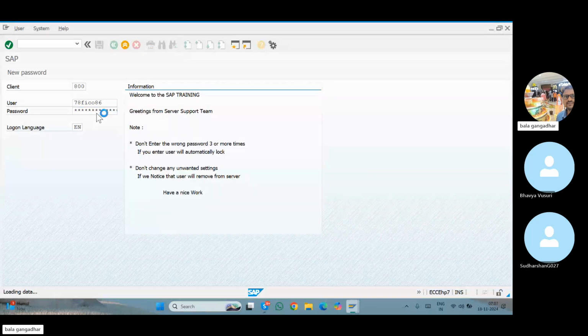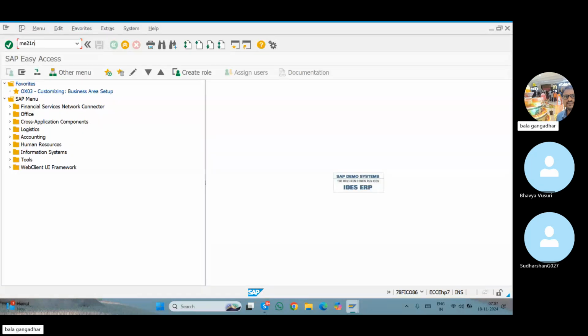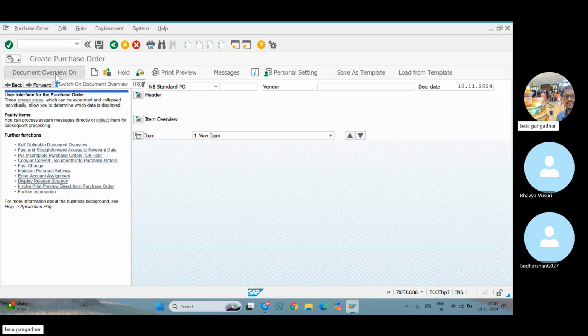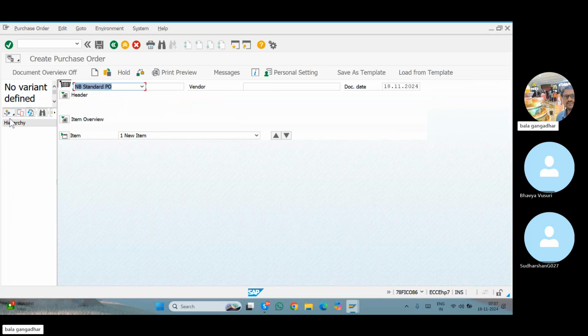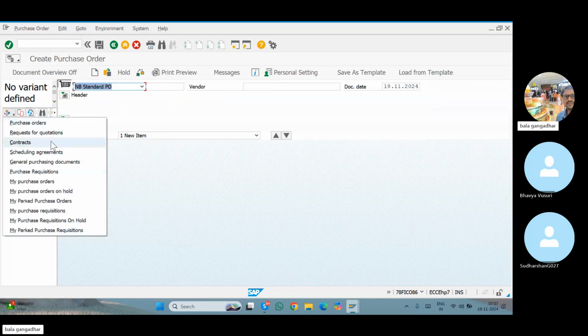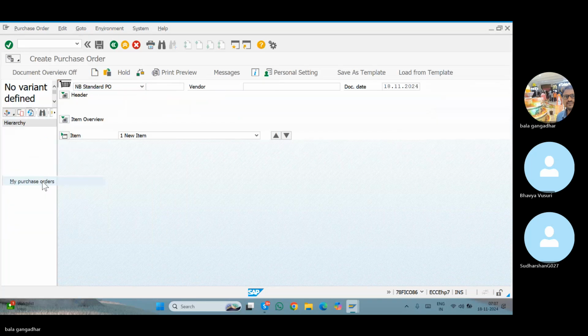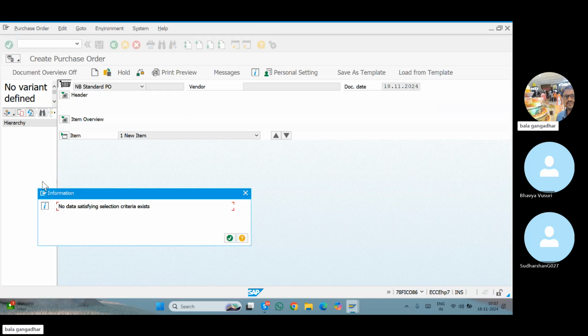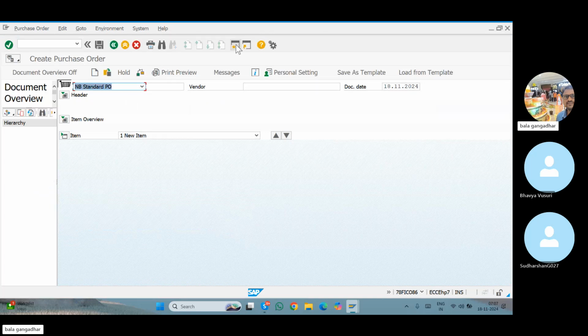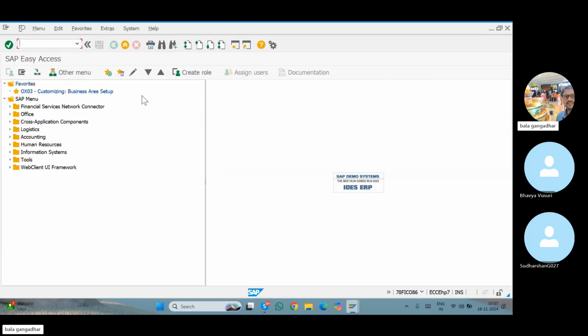In the last class, with ME21N, we worked on how to create a purchase order and how to copy. First, if I execute this concept by using my purchase orders, it will show our purchase order names. Otherwise, I don't know which plant name. Okay, let me execute.